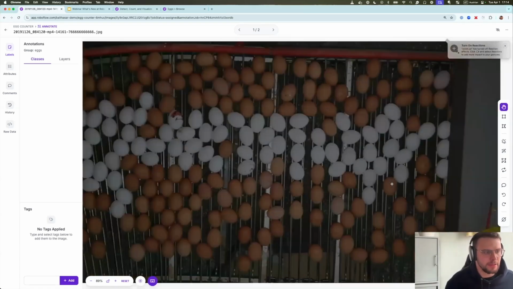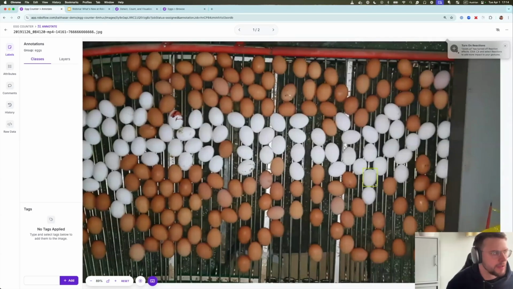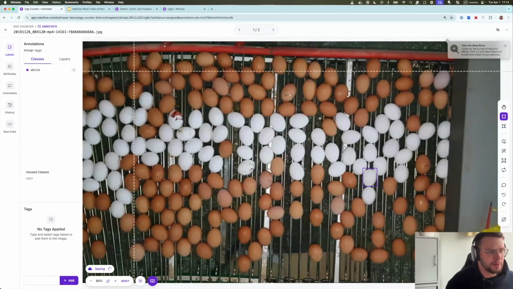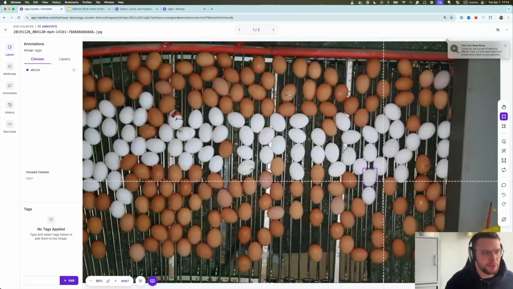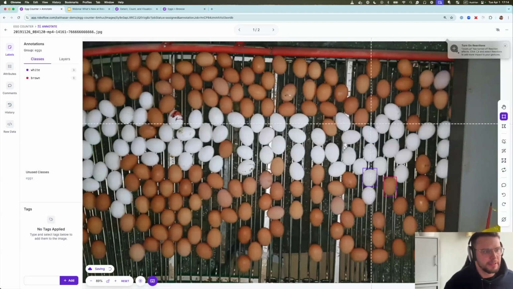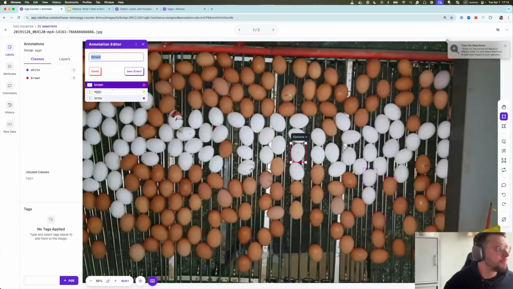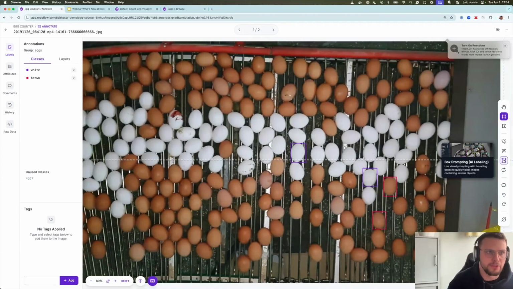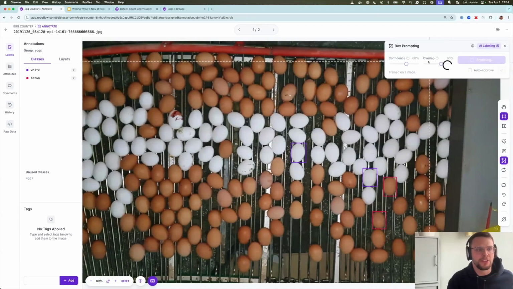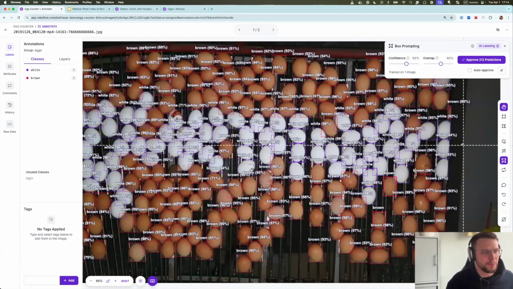And what I'm going to do, I'm going to label one instance of an egg, for example, right here. I'm going to call that a white egg, because I'm actually interested in the difference between white and brown eggs. So the next thing I'm going to do, I'm going to label a brown egg, saving that, and maybe adding another example just to be sure, maybe even here, adding another white egg. And with that, we're going to make use of Roboflow Instant the first time. We have here our box prompting feature, which basically uses the same technology as Roboflow Instant under the hood. And as you can see, we're already getting some predictions.